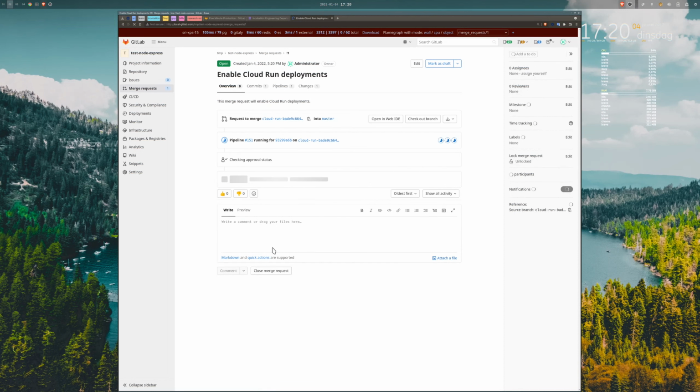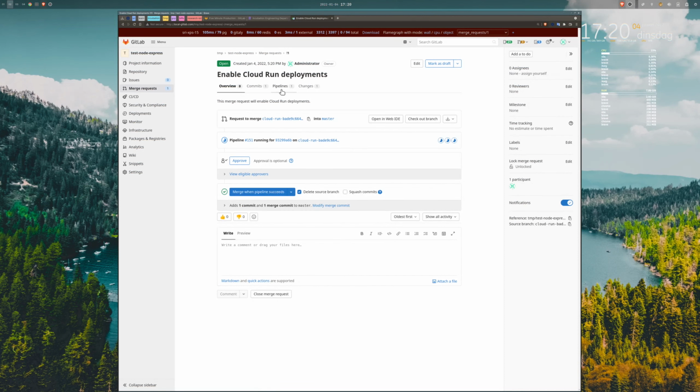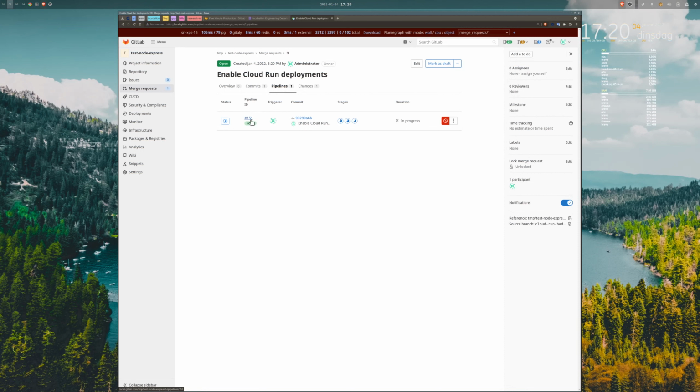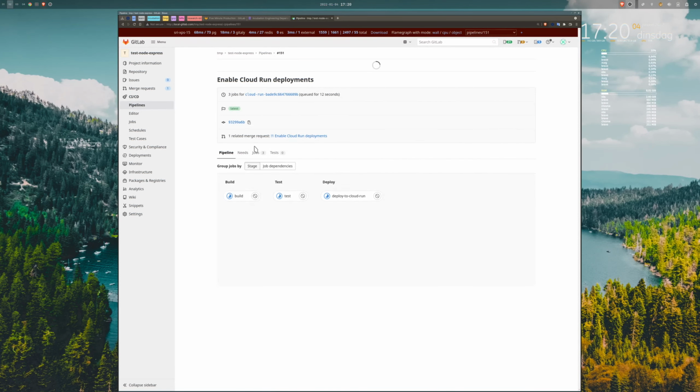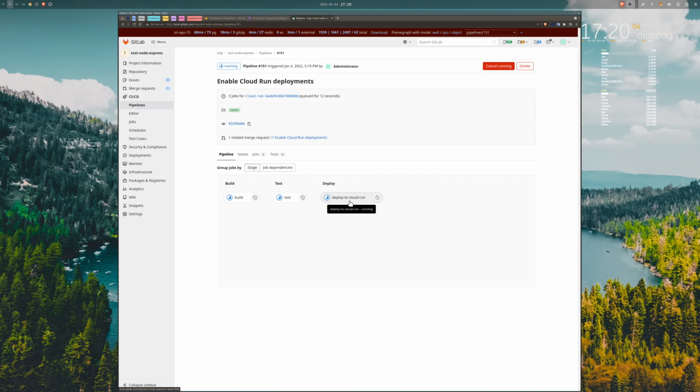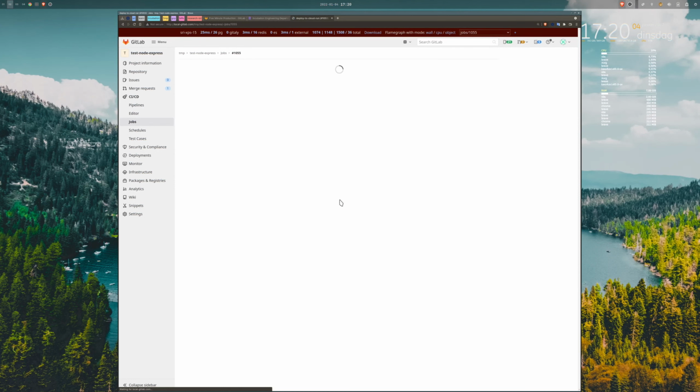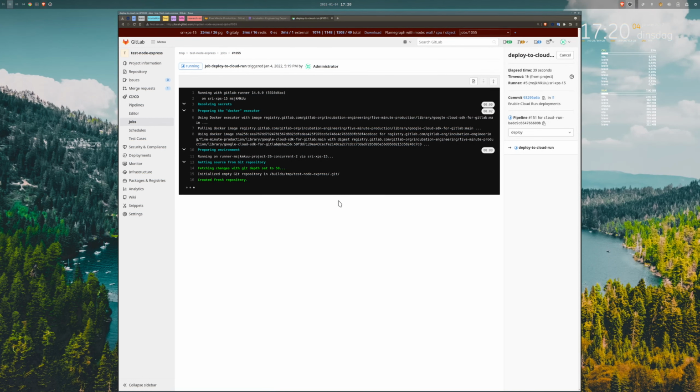You can see the MR is created, a pipeline is executing. Let's have a look. As expected, it has got the build and test and deploy jobs. Build and test are standard. So let me just quickly have a look at deploy to Cloud Run, this job. Let's see what this does.